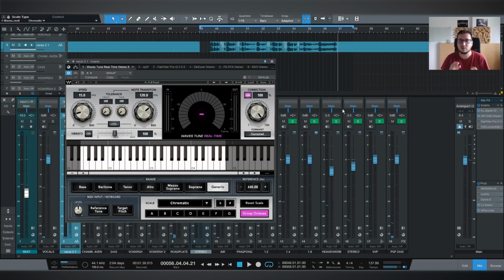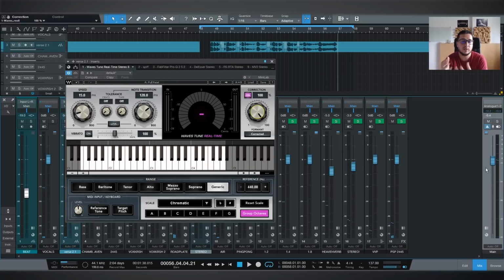You have just a few controls that you should focus on: speed, no transition, correction, scale, and key. Those are the important parameters when you're using this plugin, Waves Tune Real Time, or any other pitch correction plugin. You need to know the key of the song, and that's the first thing that you should adjust. I know that this song is C minor.